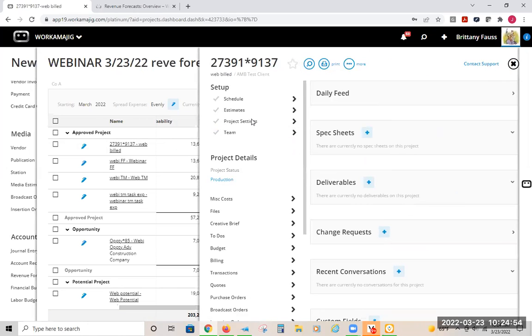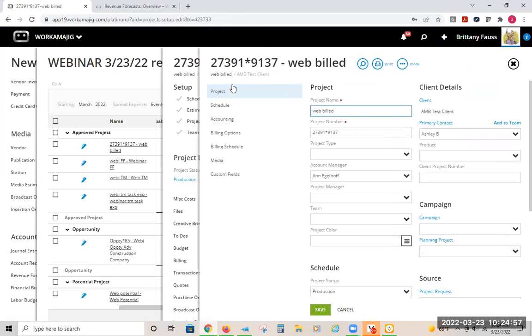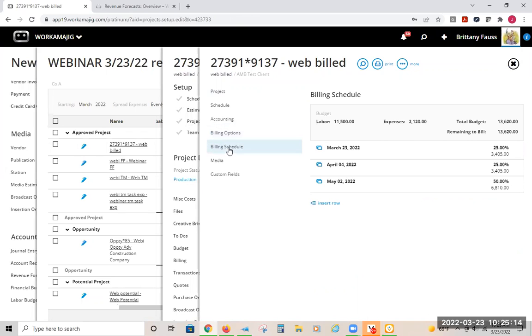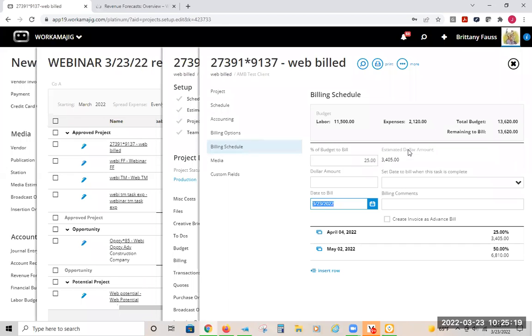So first things first is your project settings. The billing method. So if I'm in here, what is this project? So it's fixed fee. So it's going off of that approved estimate and a billing schedule. Okay. So fixed fee, which means I have an approved estimate in there. If I go to the billing schedule, how did I set up that billing schedule? I did percentages. So I basically said bill 25% of the total budget on this date, bill 25% on April 4th, and then bill the remaining 50 on this date.